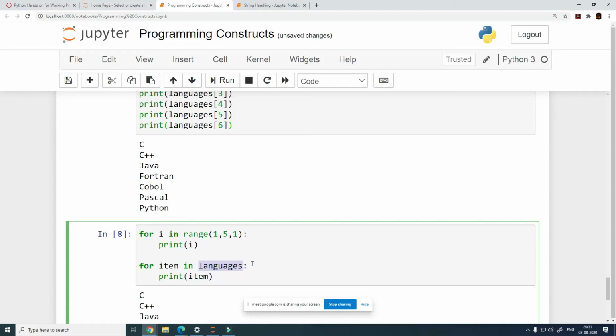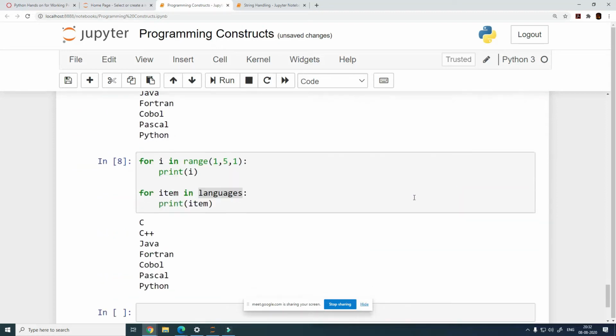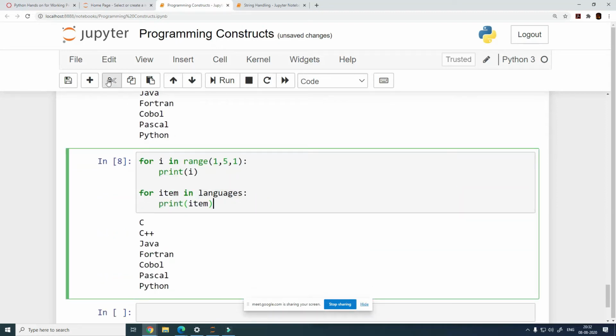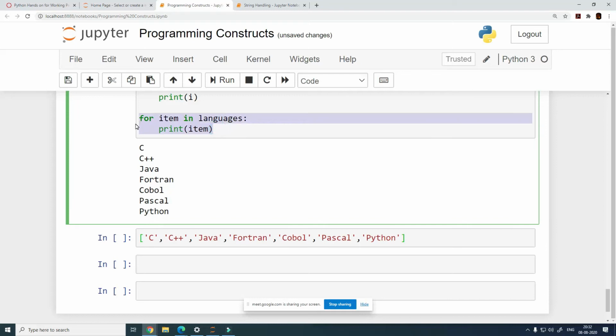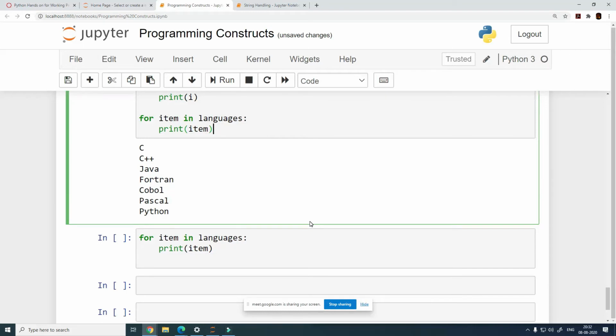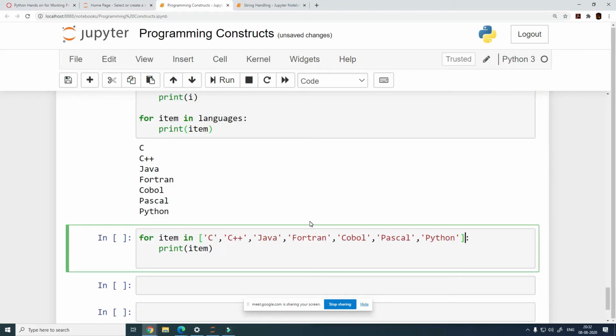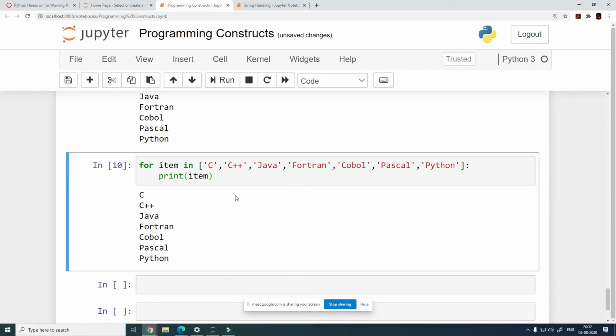So what is going to happen? I'll quickly show you so that you become more comfortable as to how this is running. Instead of writing this, we could have written it this way as well. We could have written this as well. This will also run. See, this is running, giving you the same result. For item in list, which means first this item is going to take this value and print the same value.